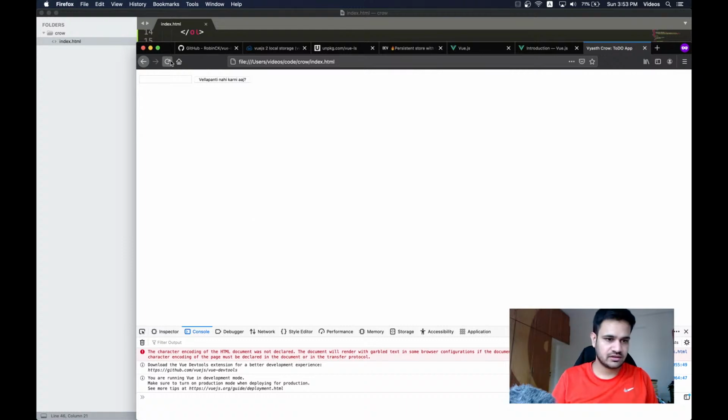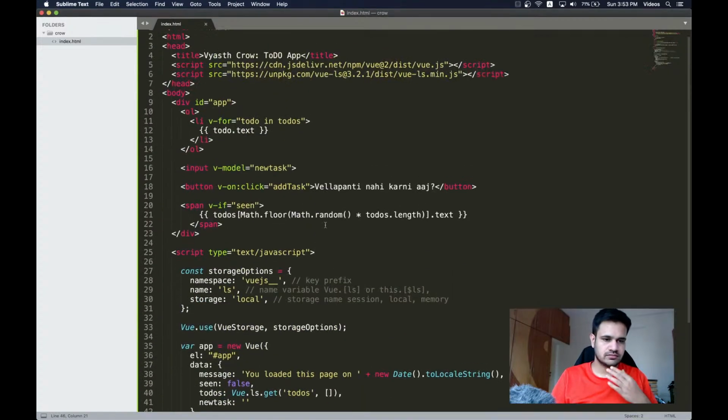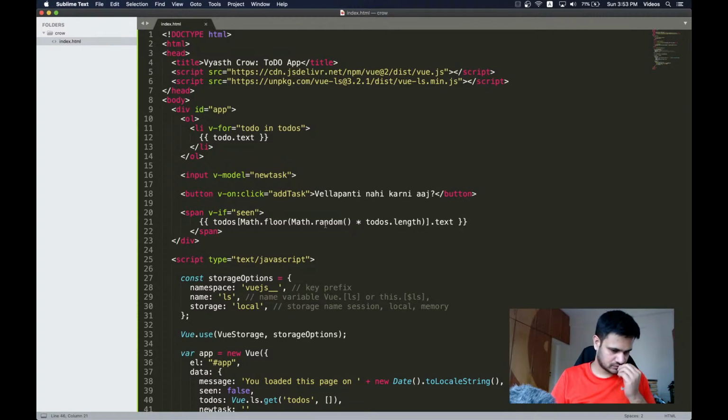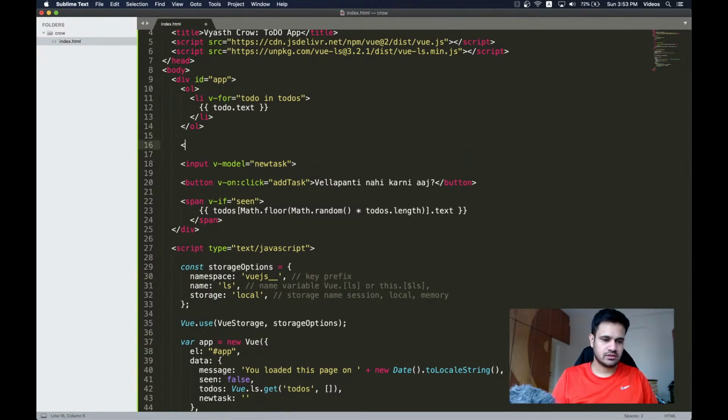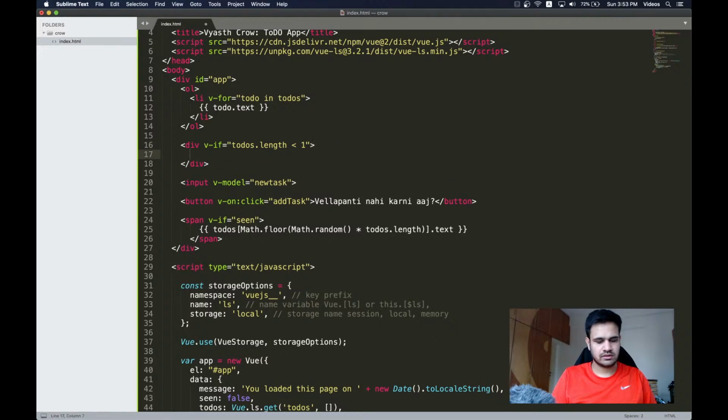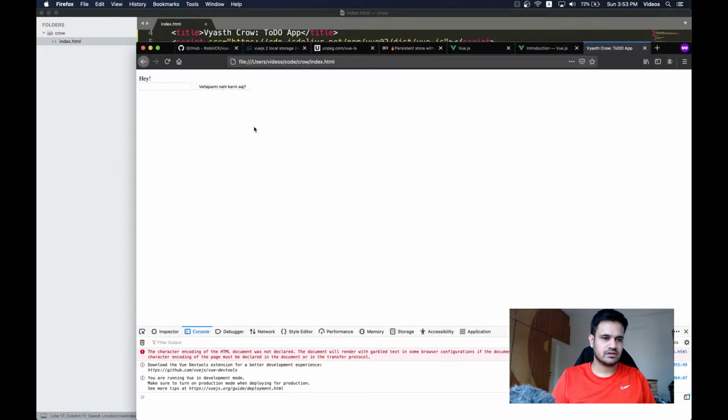Okay, now that we have this set up, the first thing that we need to do is, if there are no tasks, I'm going to create a div v-if. Will this be the correct way? To do's dot length is less than 1. Yeah, this is the correct way.